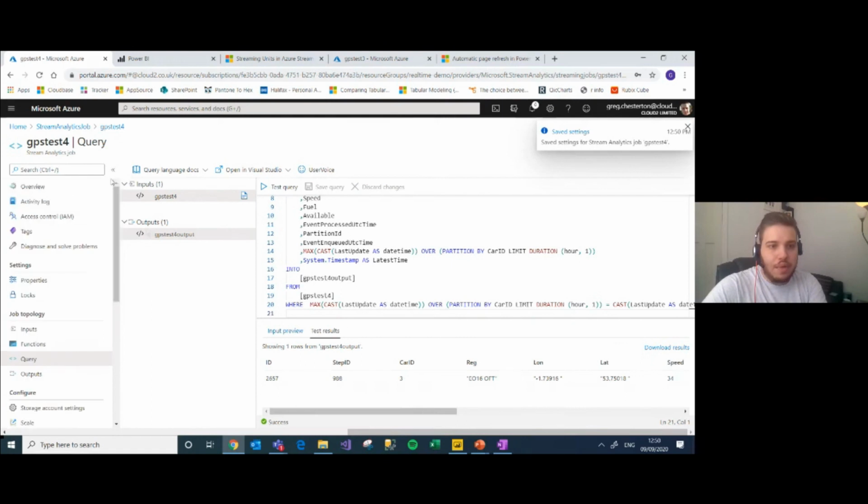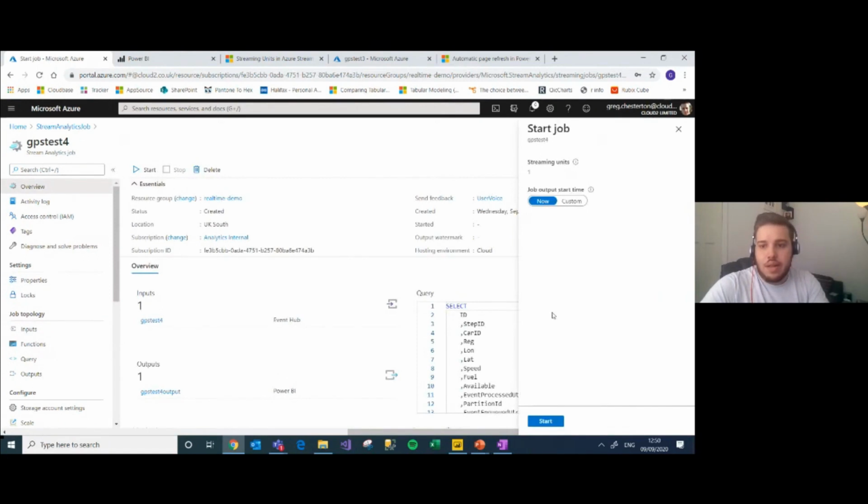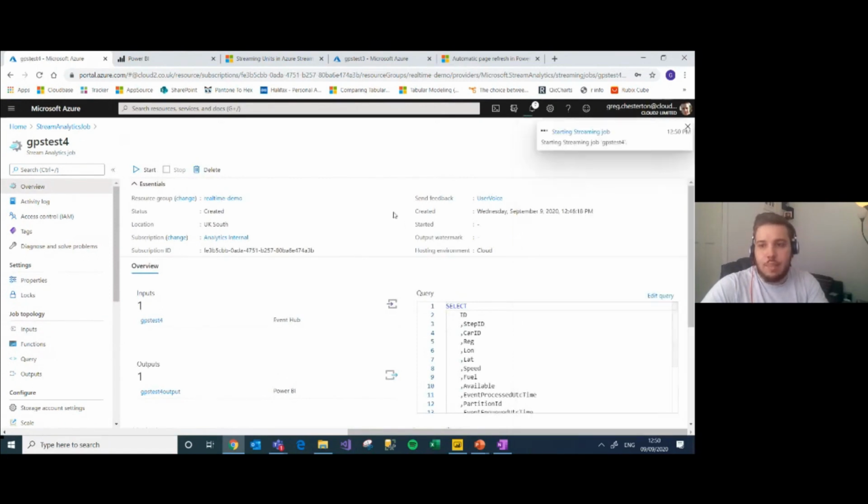Okay then, this is our Stream Analytics job, it's set up and ready to go. All we need to do is go to the overview and click start. That's now going to be pushing data into that dataset. It sometimes takes about 30 seconds to start running into that Power BI dataset.